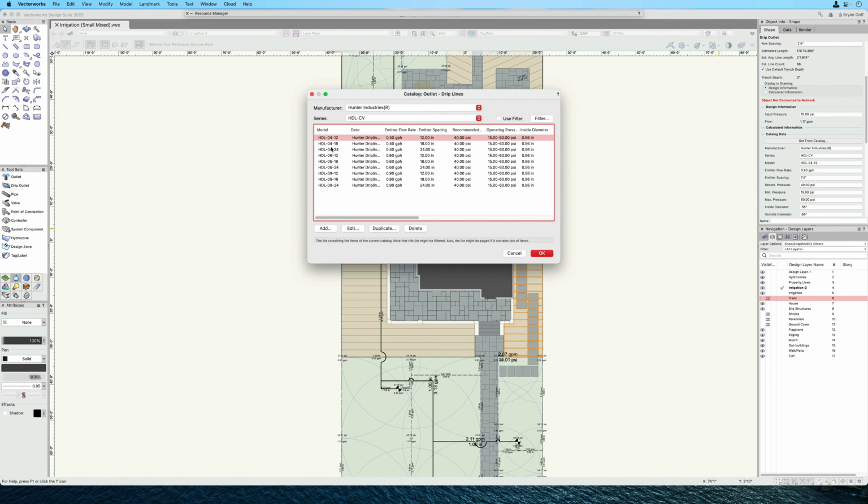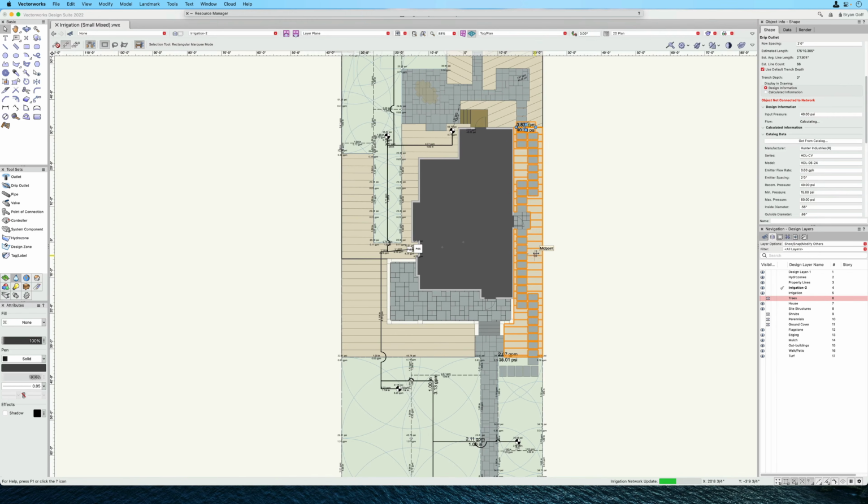But I'm going to say, you know what? I'm fine over here. Those are spaced pretty good with the hydrangeas. I'm going to use a 624 and then say OK. That will recalculate the amount of water that I'm using based on that area.